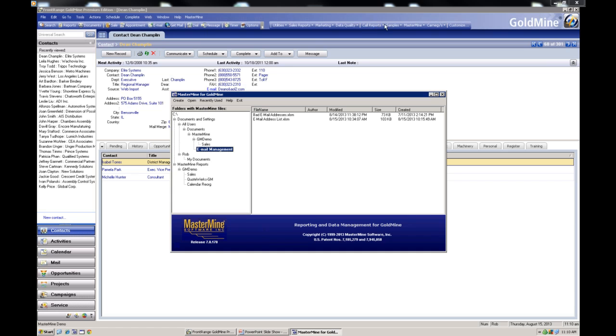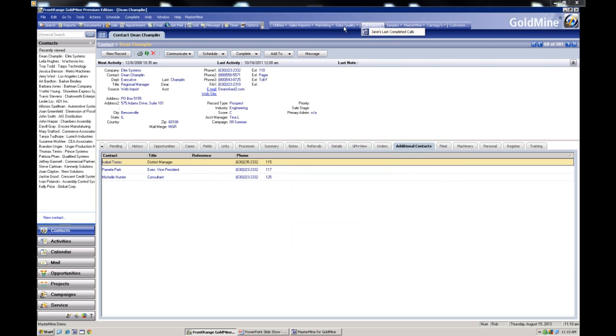This way, up here, having your MasterMine reports launchable from the taskbar in Goldmine makes it easier to direct someone else to only have certain reports available to them, if that's what you want to do. Or it just makes your real key reports, the ones you go back to day after day, quick and easy to find and launch without going through the MasterMine launch dialog.